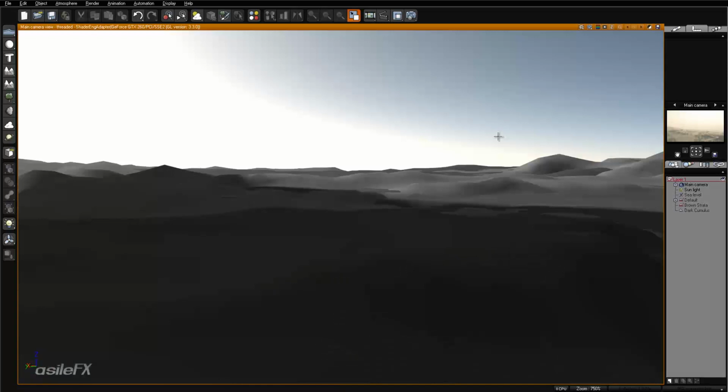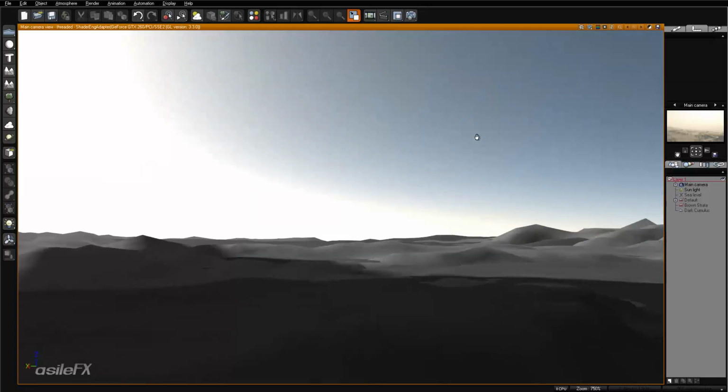So next we're going to take a look at the different atmospheric controls and how to get the kind of atmosphere that you want, customizing the different spectral settings, and taking a look at clouds as well.